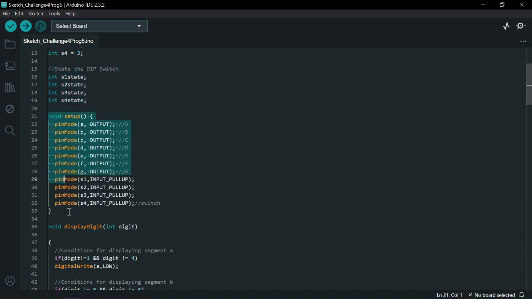Now in this portion of the sketch, the pin modes. The pin mode function sets the segment pins as outputs and the switch pins as inputs with internal pull-up resistors.